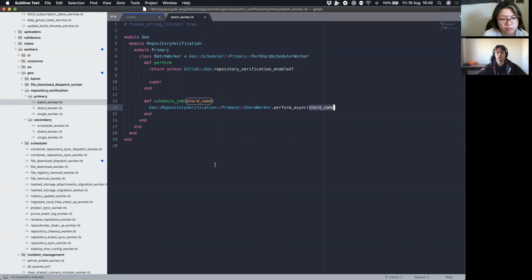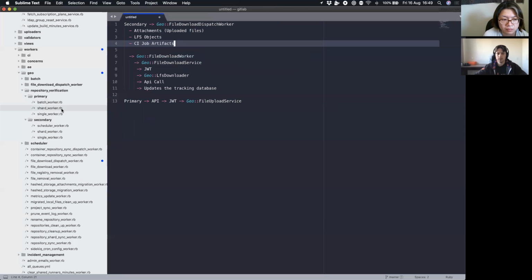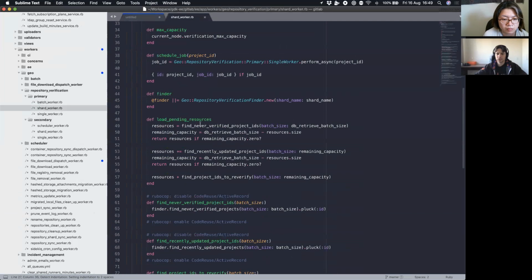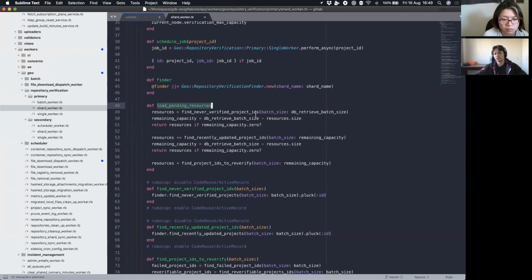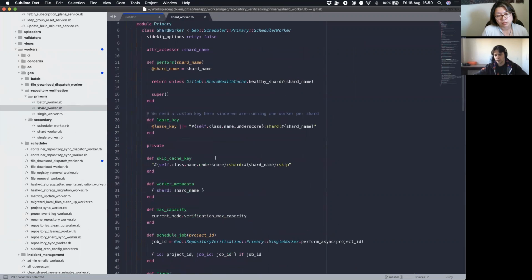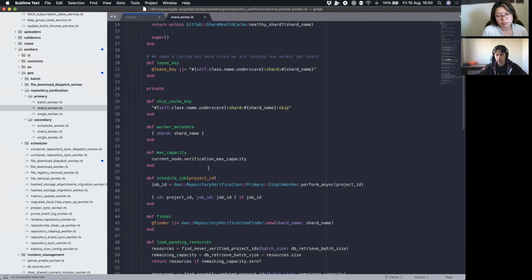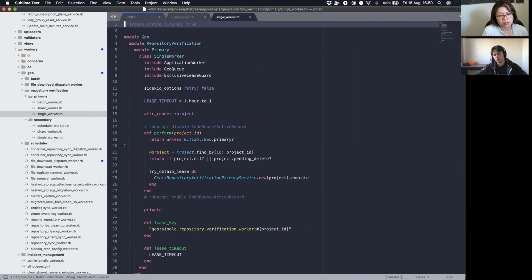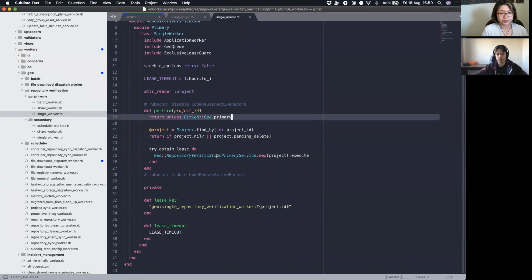So, for example, if we spread our repositories in 10 shards, we'll have 10 workers running here, one for each shard. And the shard worker is responsible to find the jobs, ultimately loading the pending resources. We'll try to find projects that have never been verified before, projects that have been updated recently, or failed projects as well. And for each of those projects, it will schedule another job with a single worker. The single worker will check if you are running on a primary, and you call the services.